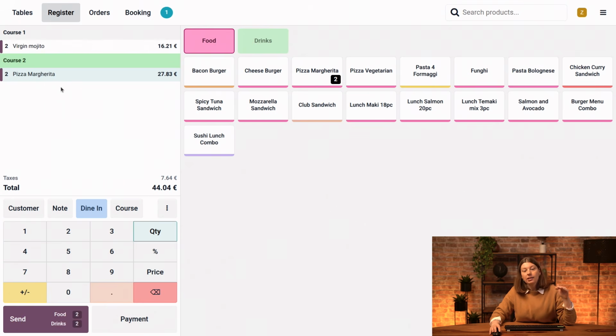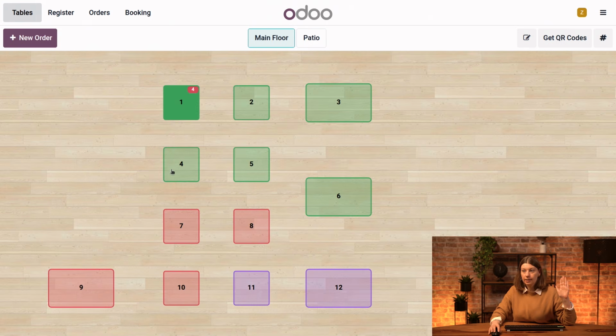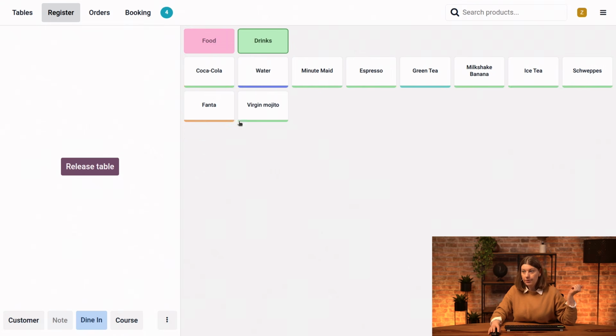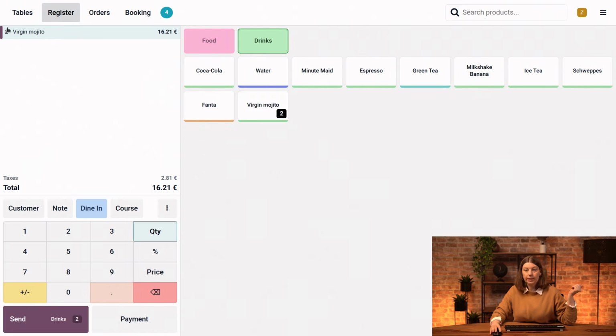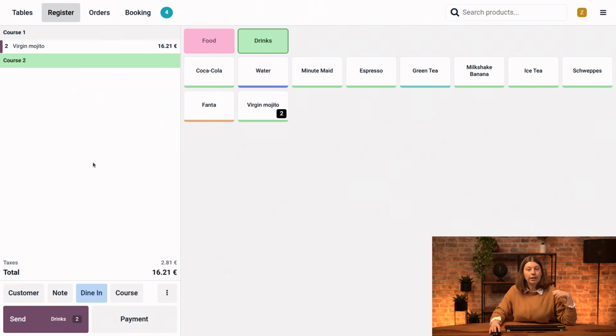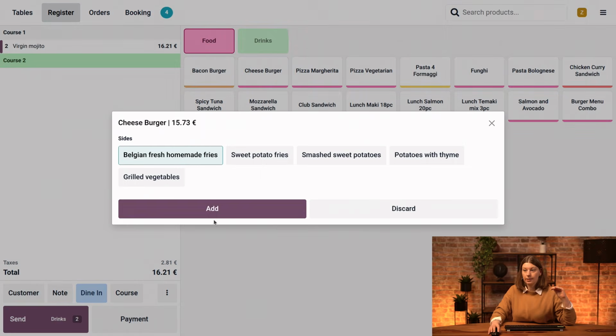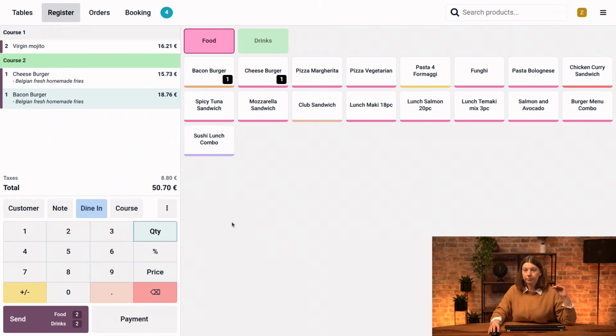And then the second thing that I could do is I could start another order. Let's go ahead and say we have customers here at table number 4. And what I could do here is I could add my products first. So again, let's start with some mocktails and then click on course. And then doing so immediately creates course 1 for the thing that I already ordered. And then for course 2, I can go ahead and add my selection. So let's add some burgers here on this one.